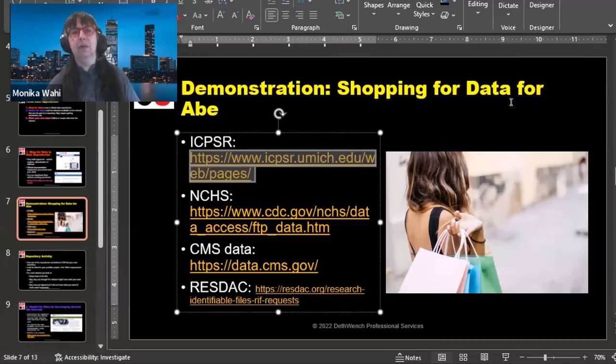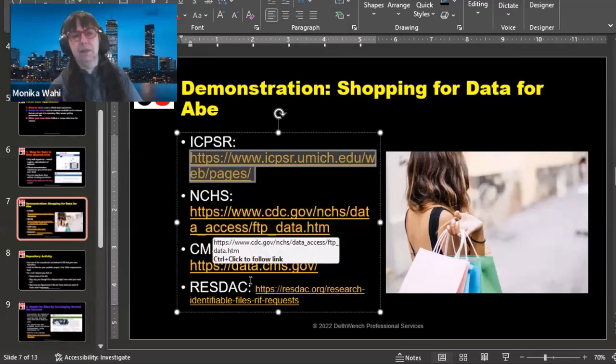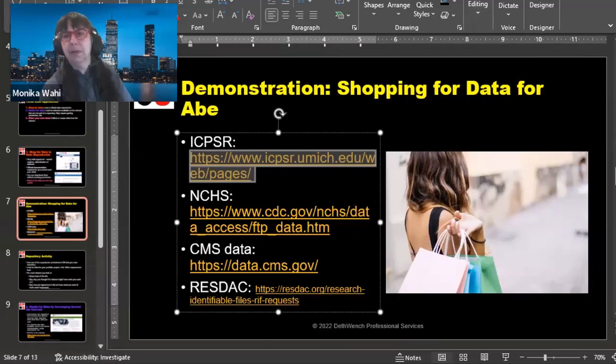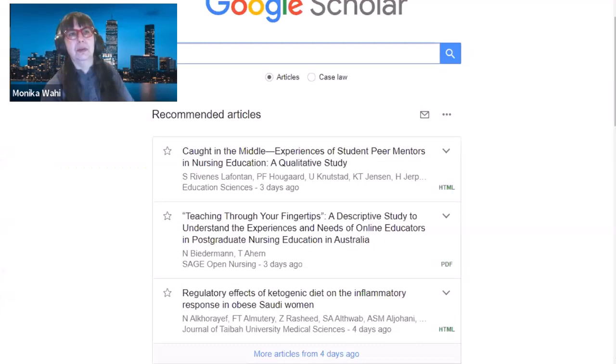This one that we're going to hear about, the ICPSR, is from the University of Michigan. And these other two are government ones, and I'll show you what this is. This is kind of a weird one. Maybe even Mika knows more than I do about it. But here we go.